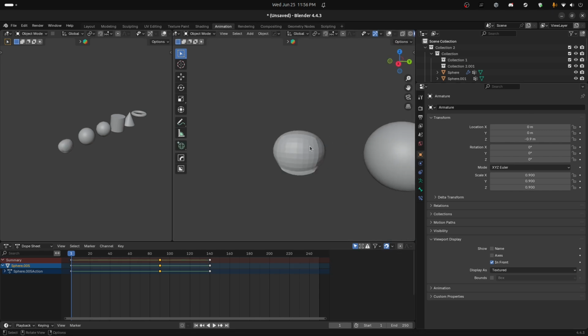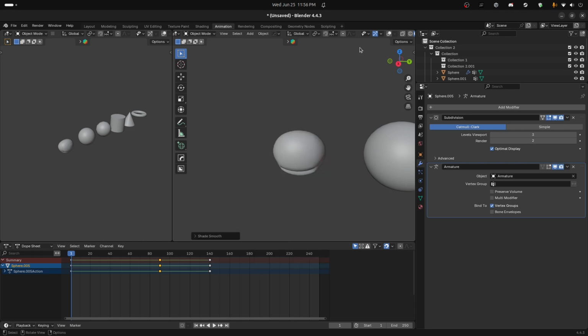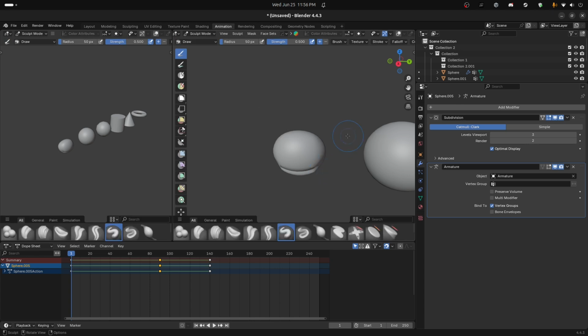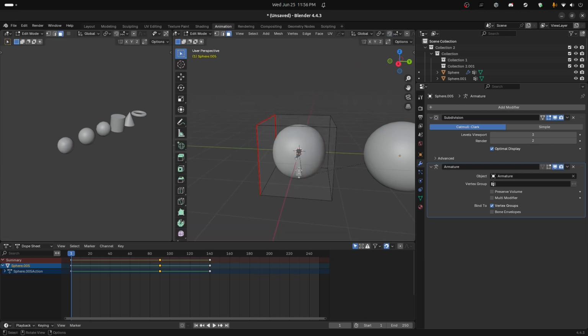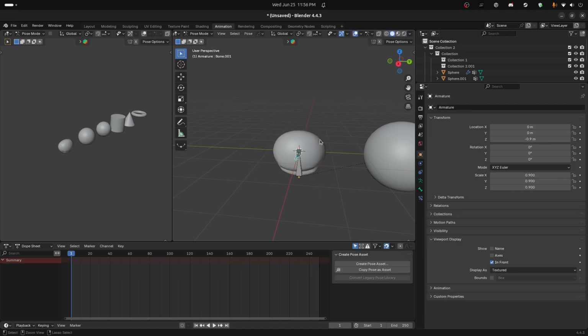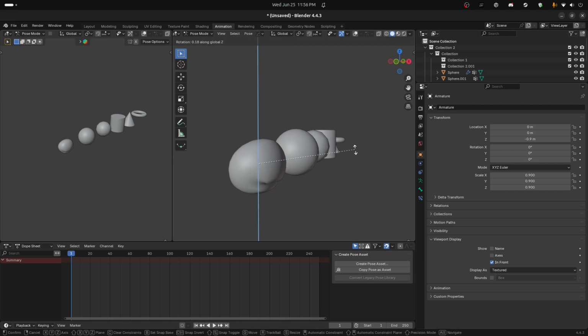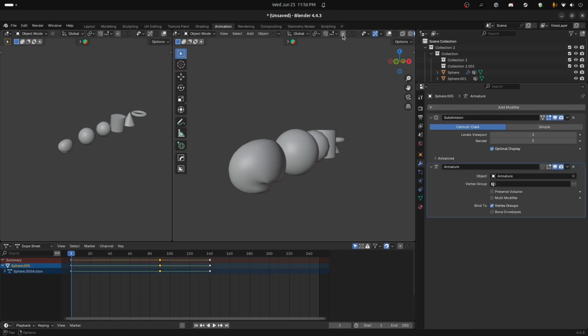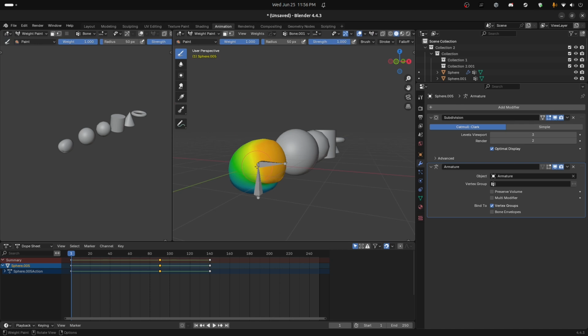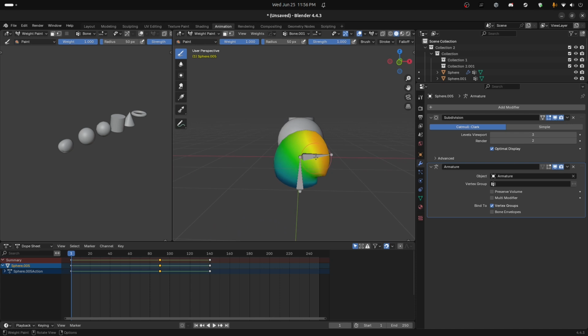Let's do that better. Go backwards, go back in. Pose mode. Alright, so you can see weight painting is super helpful. So the darker it is, the more affected it is by the bone's position.